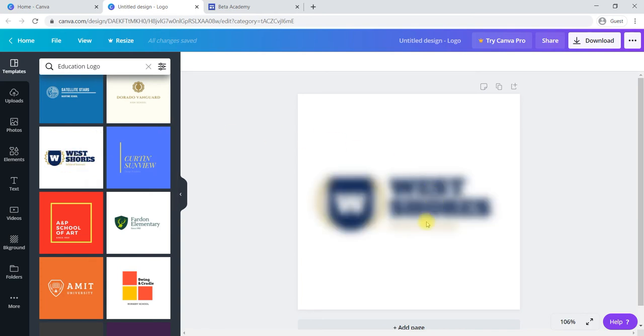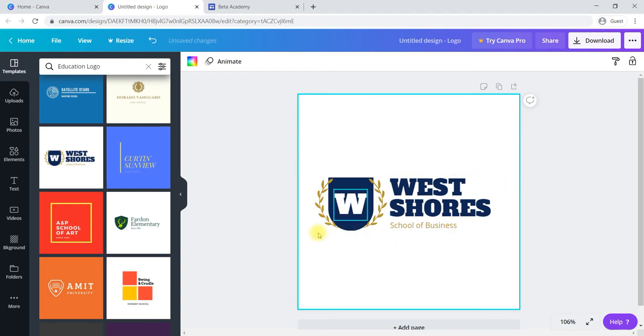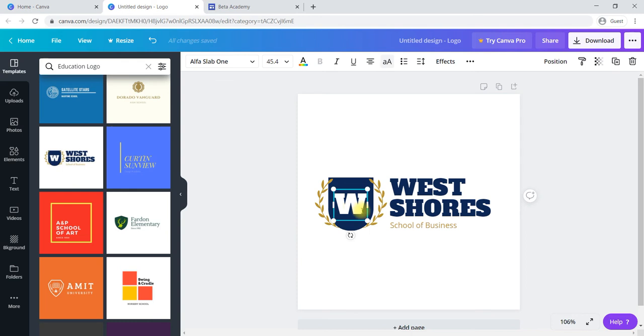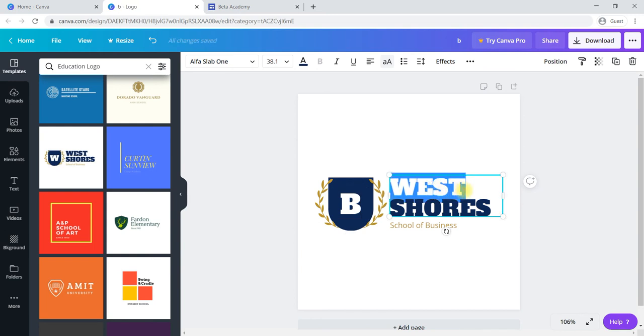Automatically it will be applied here on the right-hand side. Again, if you would like to change, this is not W, I would like to change it to a B. Like this we can change it to the B. Then I would like to change this one, not west, I would like to make it as beta, not shows.